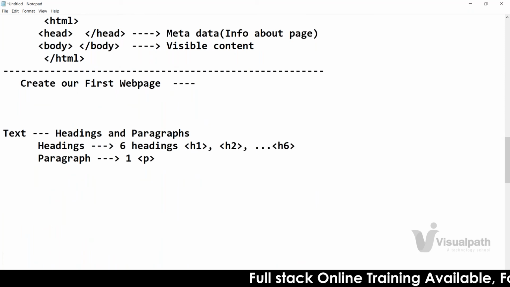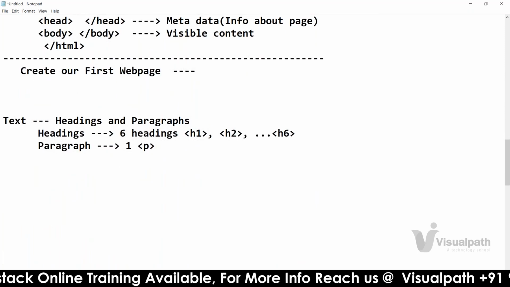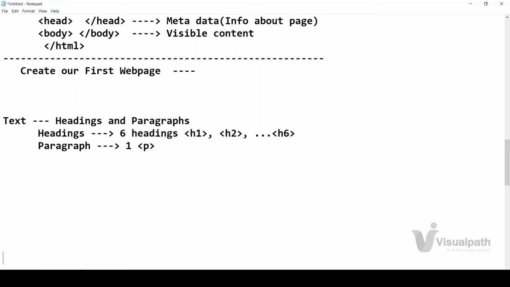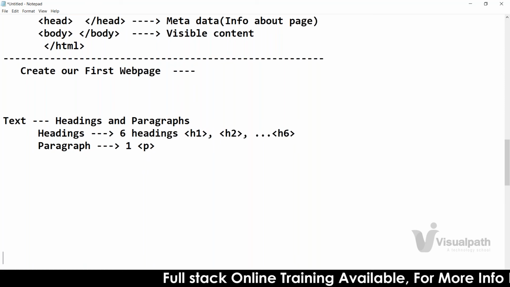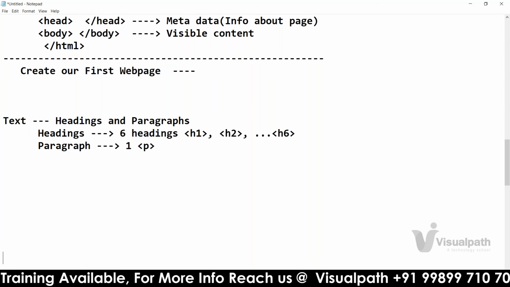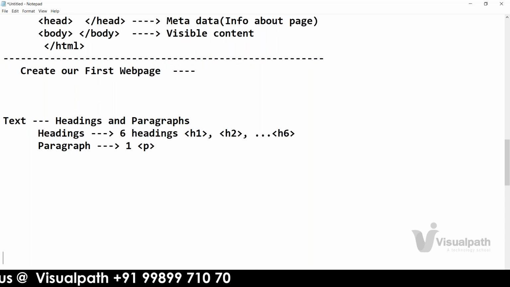There are two ways in which we can add text to our pages. One is the headings tag, and another is the paragraph. When it comes to headings, there are a total of 6 tags available by default, starting from H1 to H6, where H1 represents the largest size, H6 the smallest. Got it? Next, paragraph: only one tag, called the paragraph tag, represented with the p tag, used for adding some data. Okay, so that's it. By default, headings are bold in nature. By default, paragraphs are non-bold, normal.